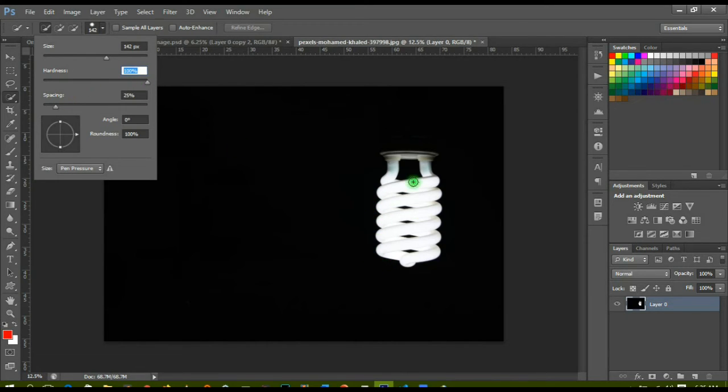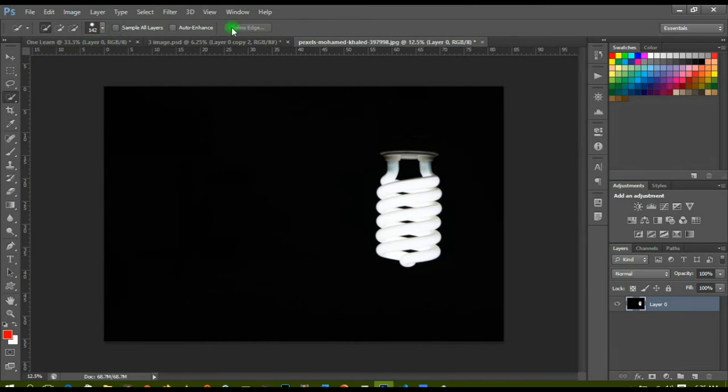But if you reduce the hardness, the edge will be so soft it will blend this black and this white, making it look like, should I say, a softened edge. Okay, now that's how you work with your quick selection tool. I'm going to move on to the magic wand tool.